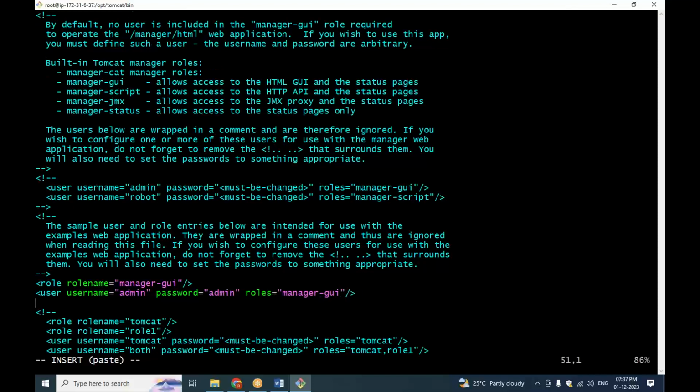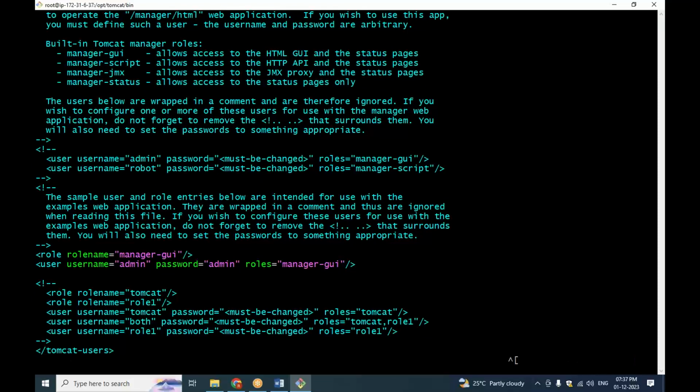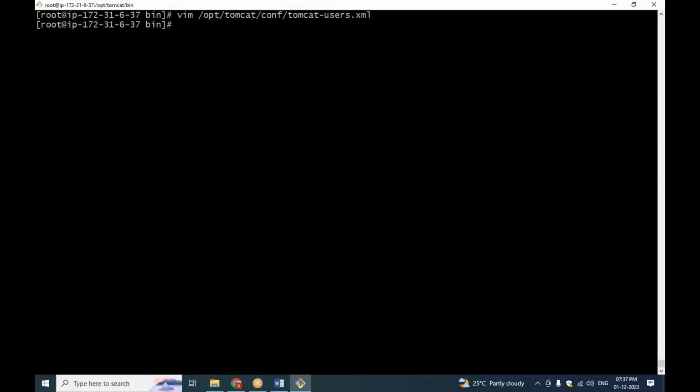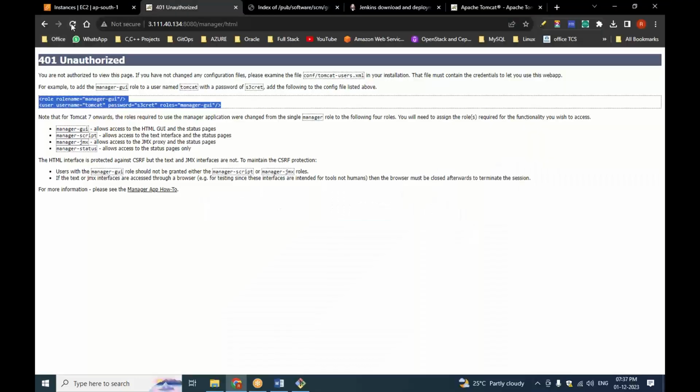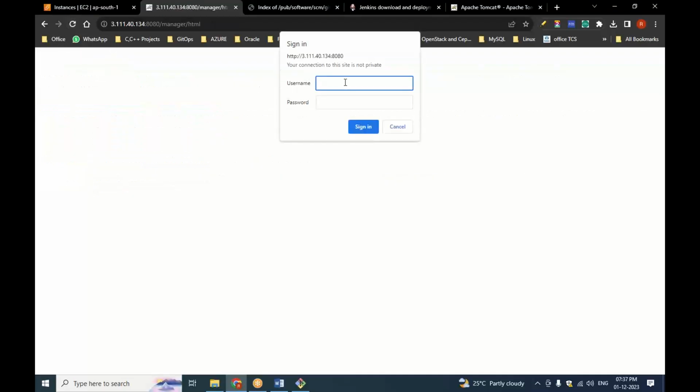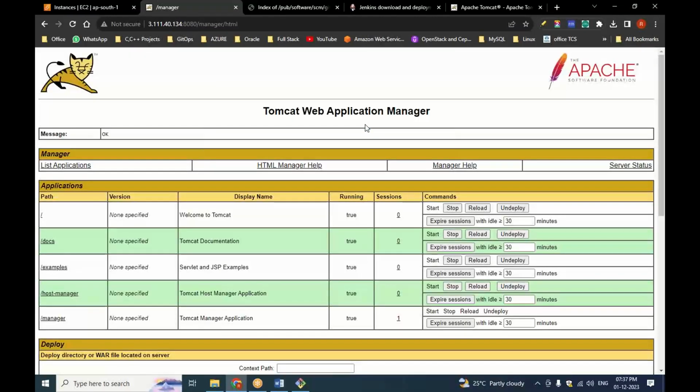Escape and let me check. Yes, escape, shift colon. Now, guys, we successfully changed this one. Now refresh here. Now apply that, username is admin and password admin. See, guys, successfully we came back again.